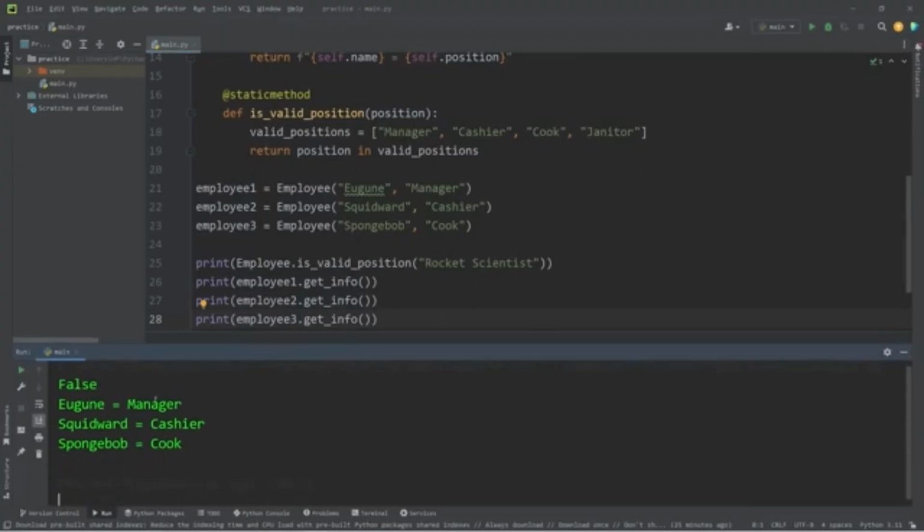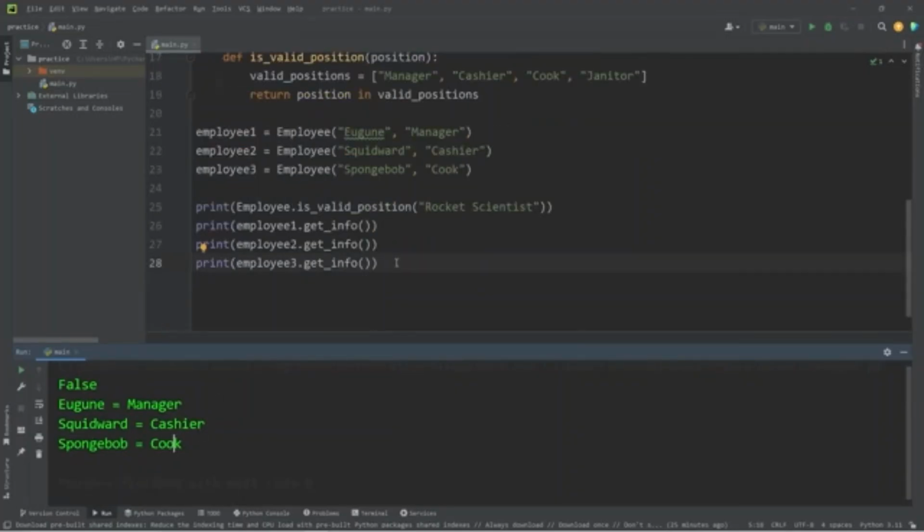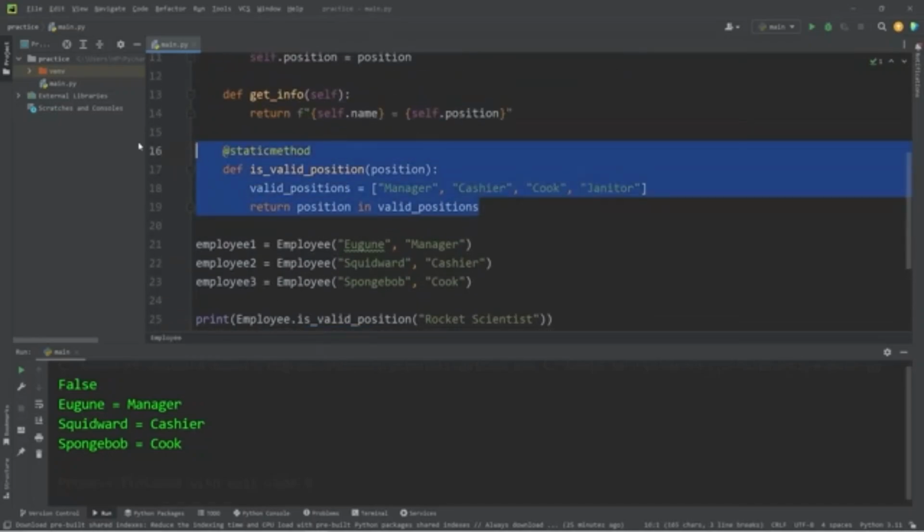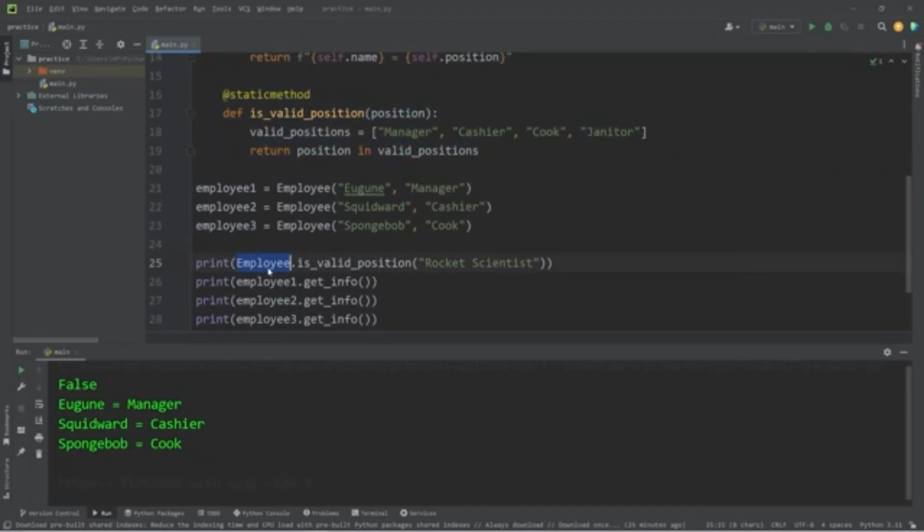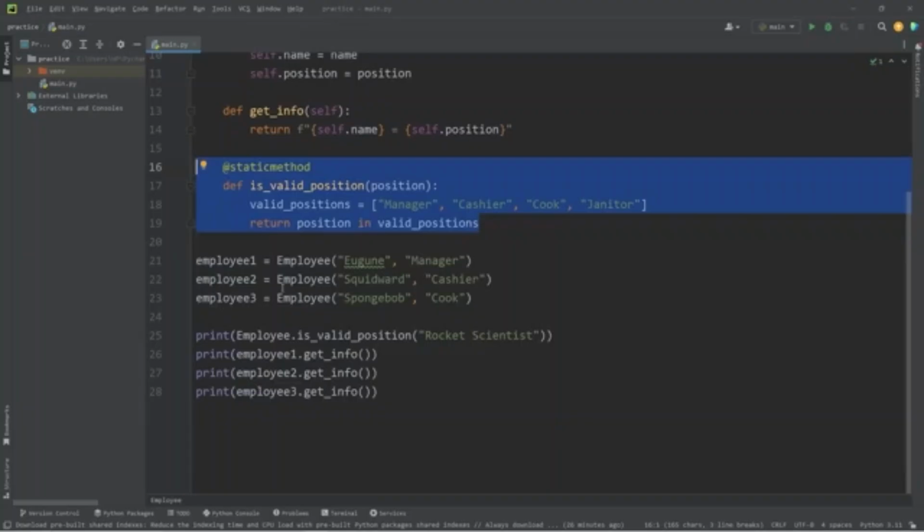Eugene Krabs is the manager. Squidward is the cashier. SpongeBob is the cook. For an instance method, you access an object, then call the instance method. With the static method, you only need to access that class. You don't even need to create any objects from that class. It's a general utility method.